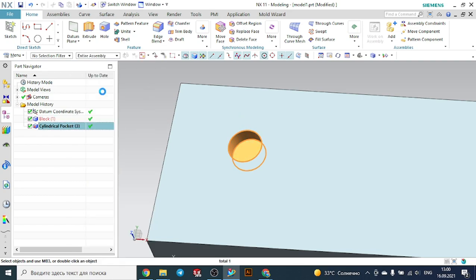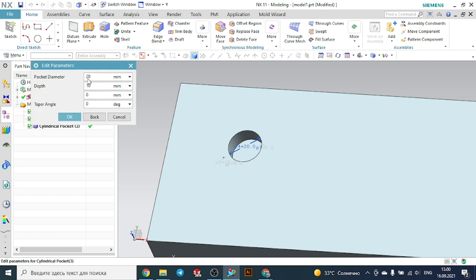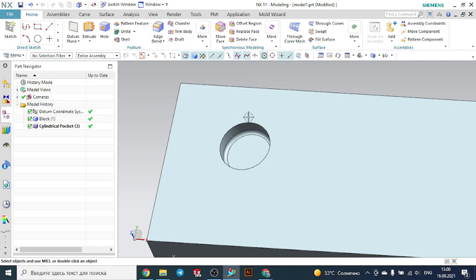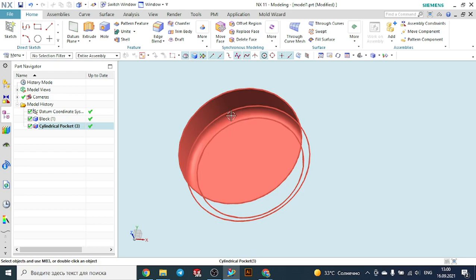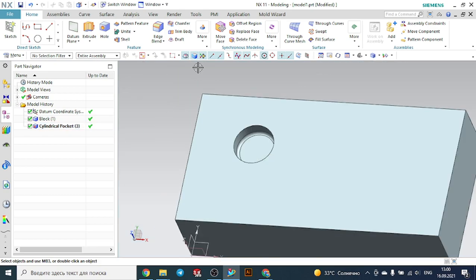Edit the parameter, for example, the feature dialog. This is what we defined in the first step. Let's make it a bigger cylindrical pocket. Let's make it 30. Press enter. And here we have the floor radius and the taper angle, 0 and 0. We can make the floor radius, for example, 2, and press OK. Again you see the diameter is changed. Also we created the floor radius for this pocket. So this is the cylindrical pocket. Also we can make some taper angle.